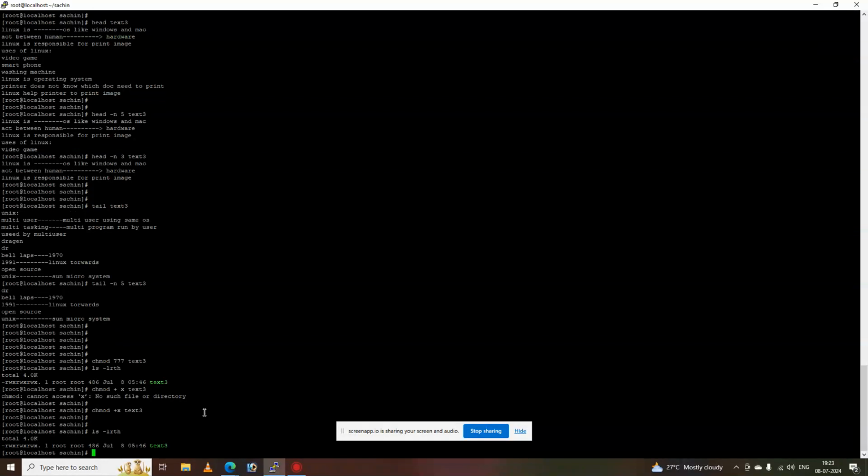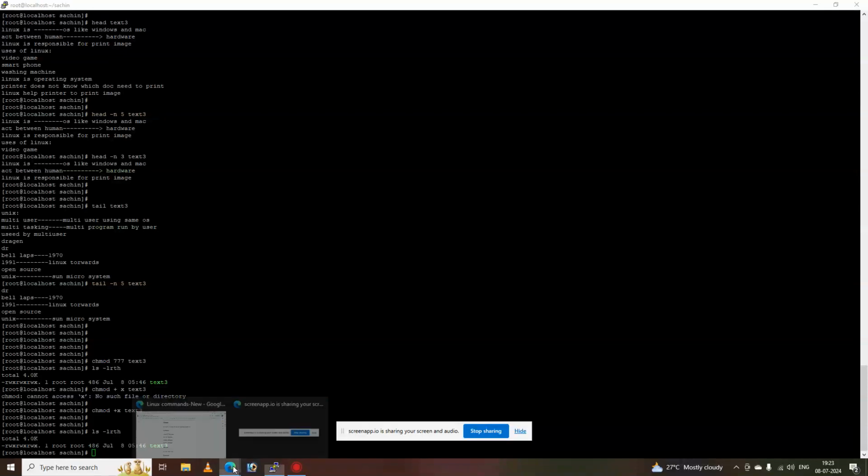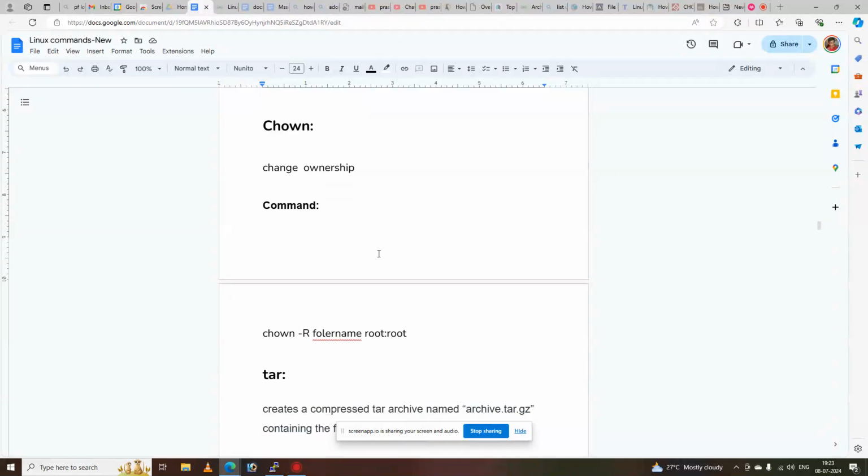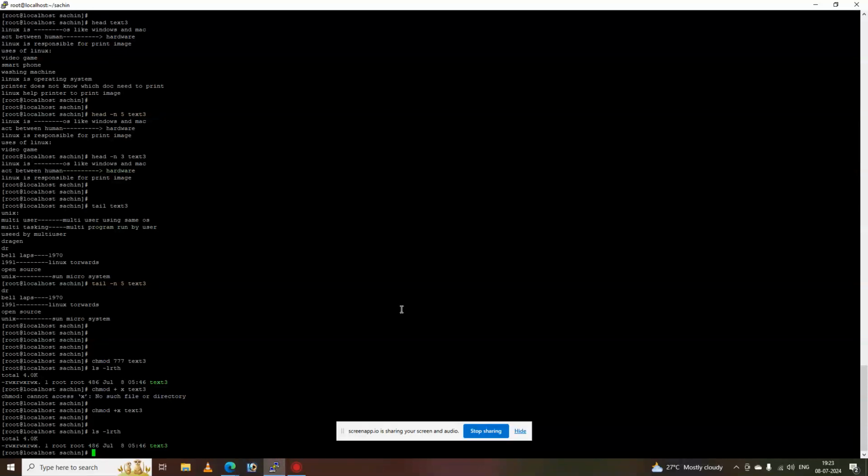Already it's having all three permissions. Only read permission also we can give, write also we can give using this command. Next, chown. This one is used to give the ownership for any file. I'm only explaining a little bit about this command actually.